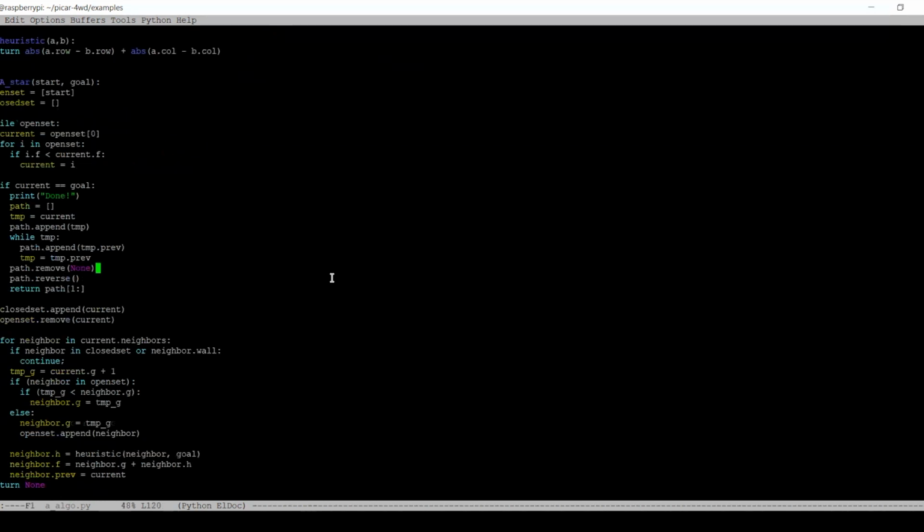It's just the A-star program. You just have an open set and closed set, and in just a while loop, it's like Dijkstra's. So you keep iterating until the open set is empty, and you go through the neighbors of the current node you're at, and you add them to the open set and change their G and F values, and you keep looping until you reach the goal node, basically.